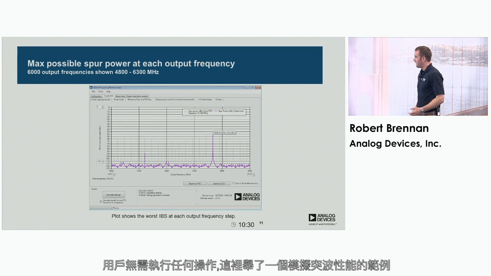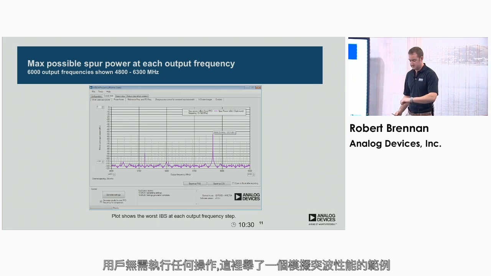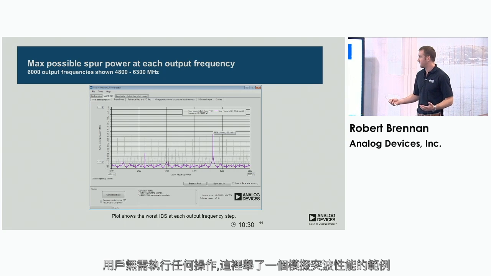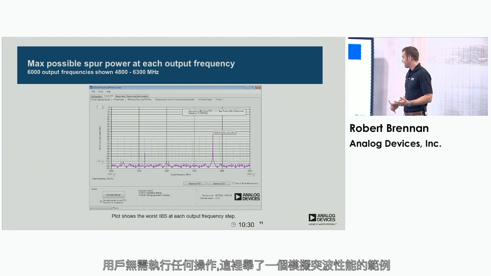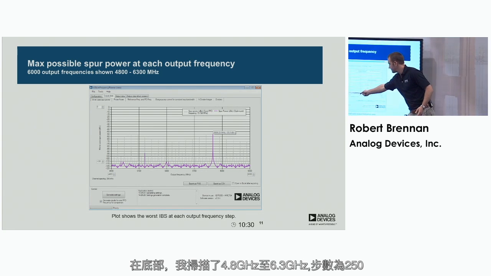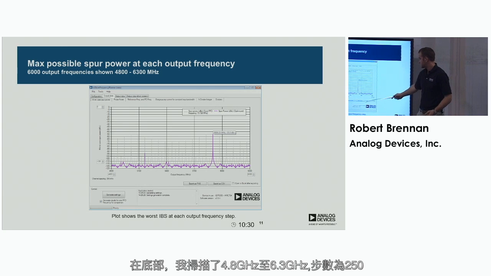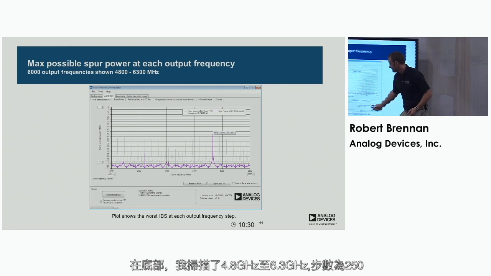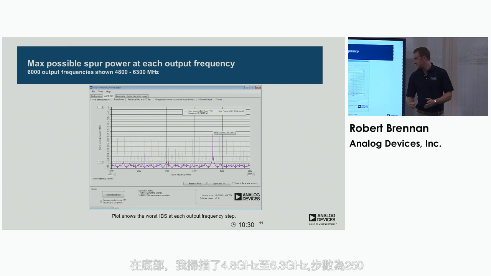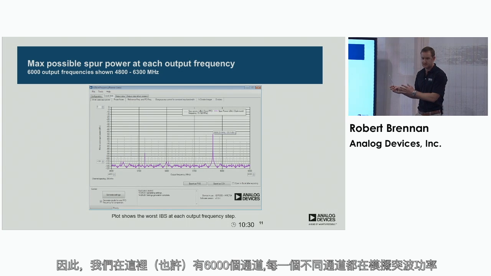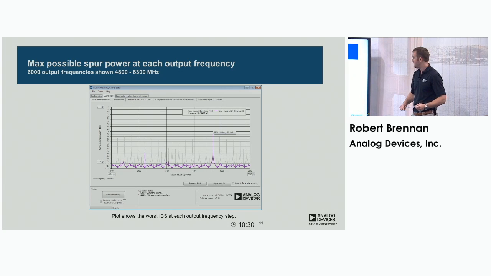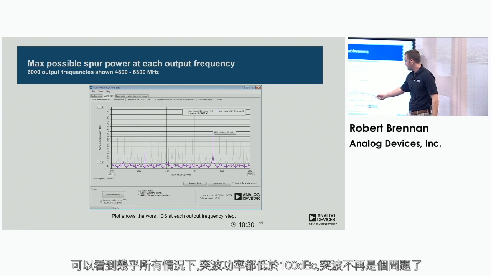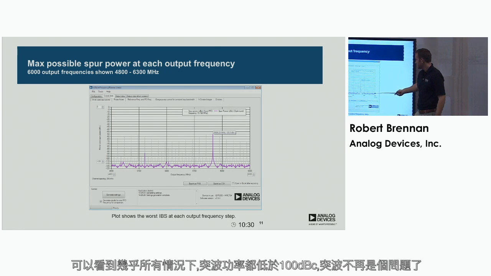So here's an example of the simulated spur performance. On the bottom I'm sweeping from 4.8 gigs to 6.3 gigs in 250k steps. So right here we're looking at, I think, 6,000 channels. Each different channel, it's simulating the spur power. And we can see that in pretty much all cases, the spur power is less than 100 dBc.